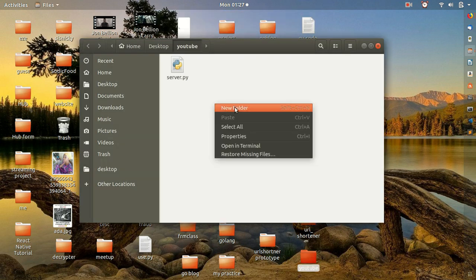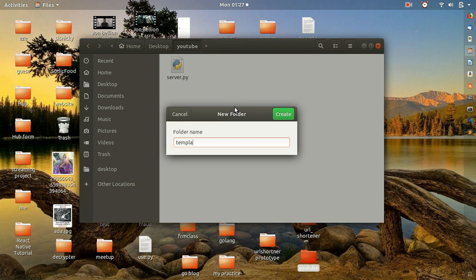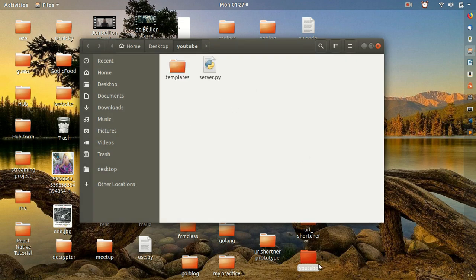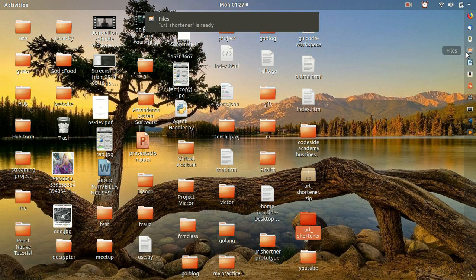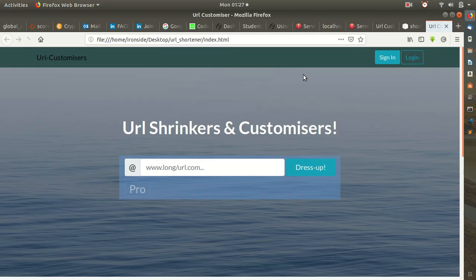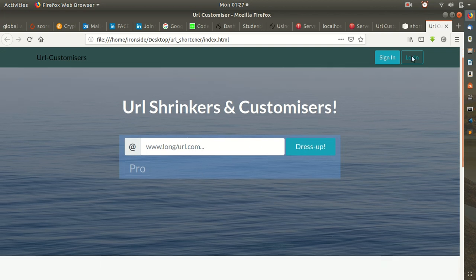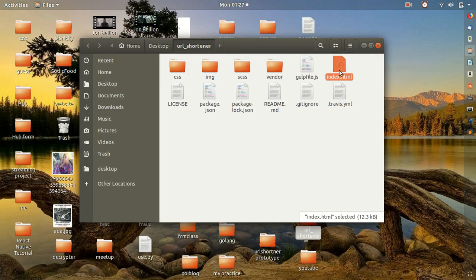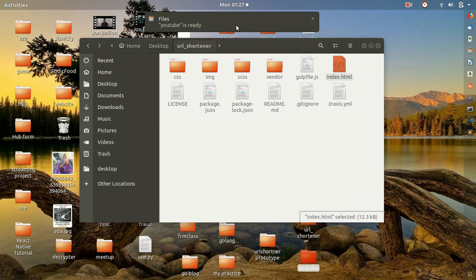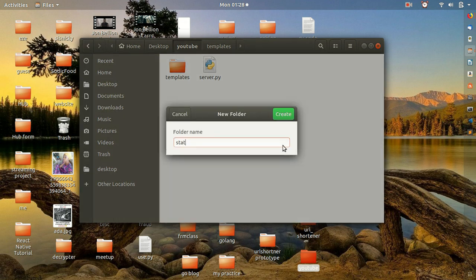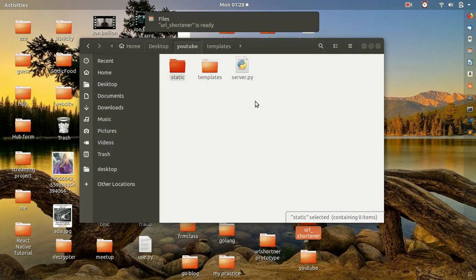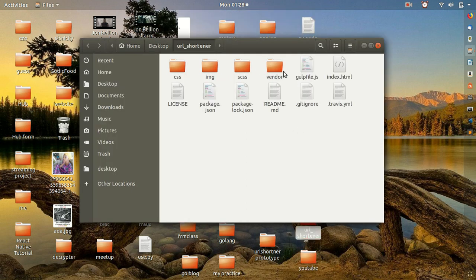I'll create a templates folder where I'll put my HTML templates. I'll call this templates. I'll come to my URL shortener UI. These are the templates we will be putting, and this is the way it will look. Let me get the index.html file into my templates folder, and I'll create a static folder for my JavaScript. I'll just copy these files.